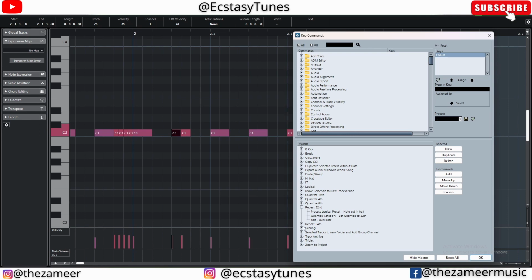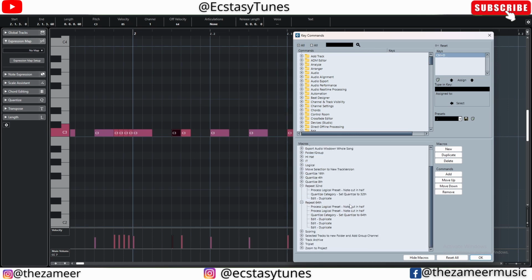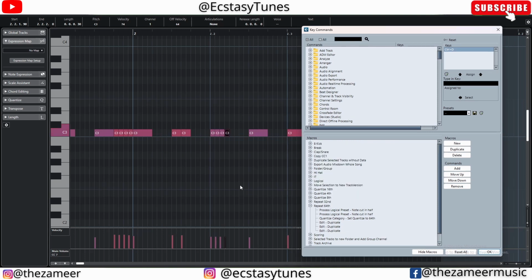All right, so let's go to repeat 64th. Is the same thing. I have process logical preset used twice because I want to cut it twice, and then set quantize to 64th note, and then edit, duplicate 3 times. So that's how you get this note repeat. Okay, so this is the repeat 64th, repeat 32nd note.